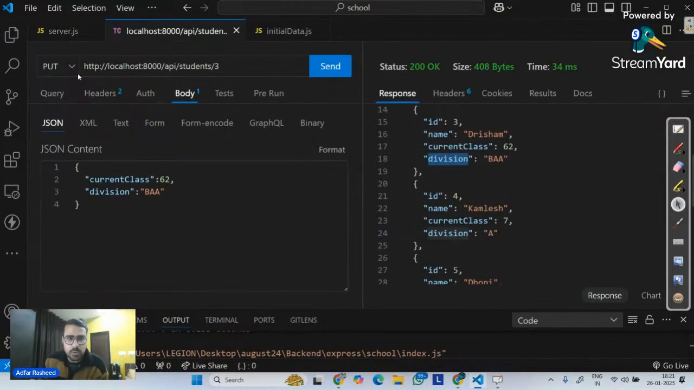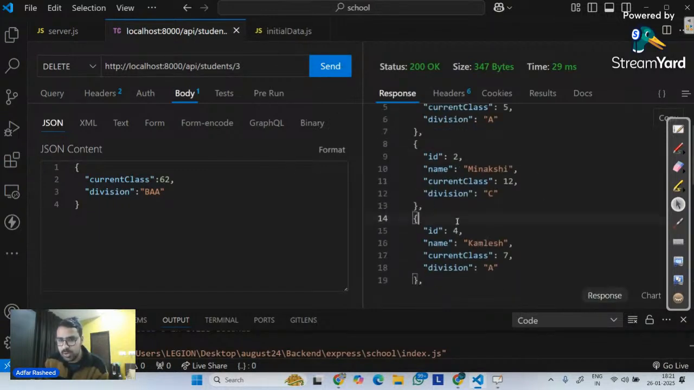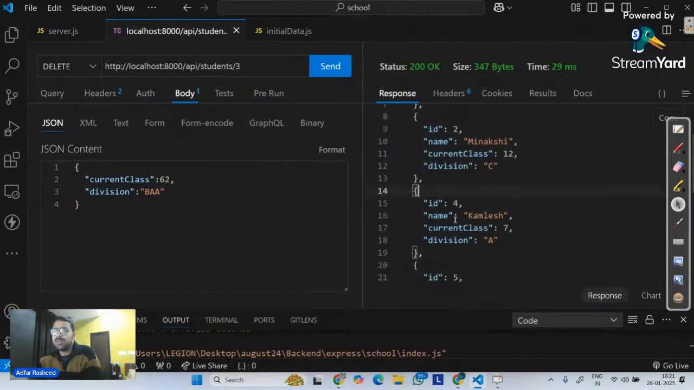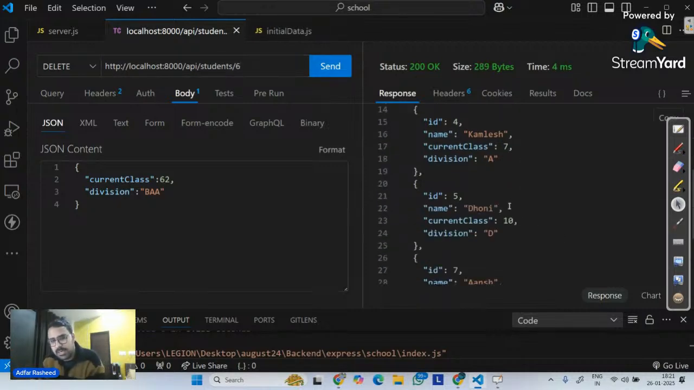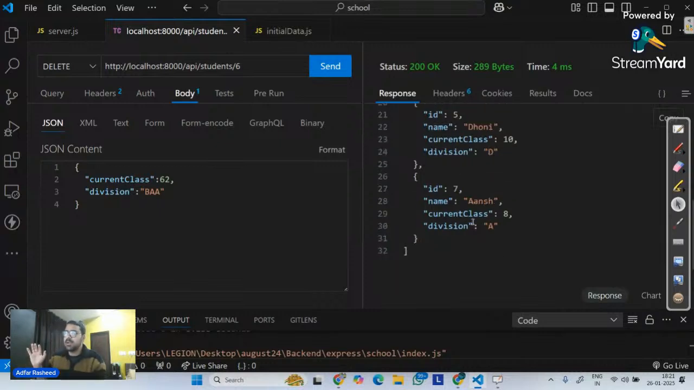Done. So now if I go here and if I simply tell it, please delete the item which is at index 3. And now if I send it, we can clearly see 2 and 4. The item at index 3 is deleted. Now if I go here, if I simply say delete the index 6, make a send request, you can clearly see that the item at index 6 is deleted.